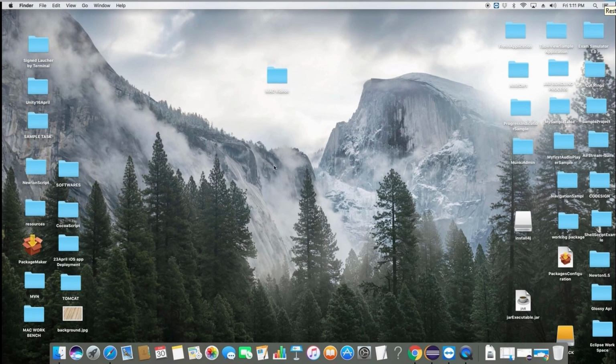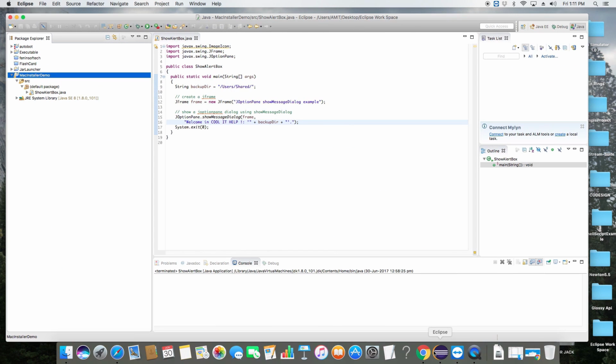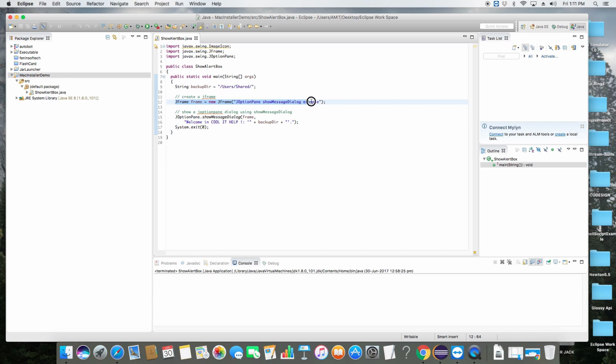So let's get started. Let me open Eclipse first. Here is Eclipse open, and I have created a sample project. On the left menu you can see Mac installer demo, and this is my Java class, show alert box. This is for demonstration purposes. I have written a single program that will prompt a dialog box and show a simple message. Okay, now I will build it and export my project as an executable jar.